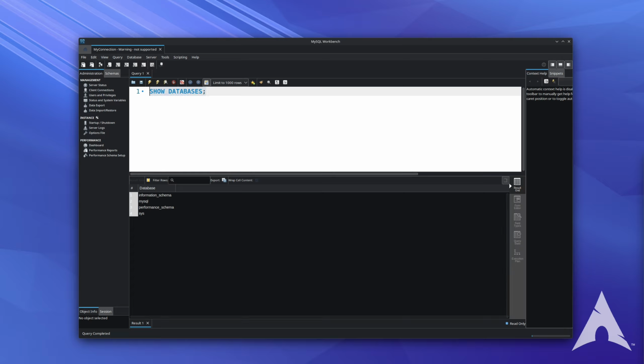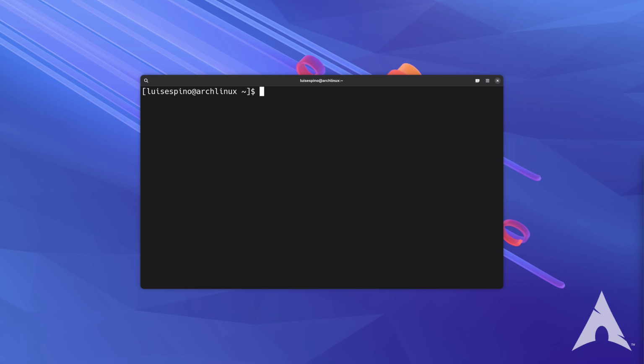With this, we have installed MySQL Server and MySQL Workbench. On Arch Linux, we avoid the version issues seen on Ubuntu.